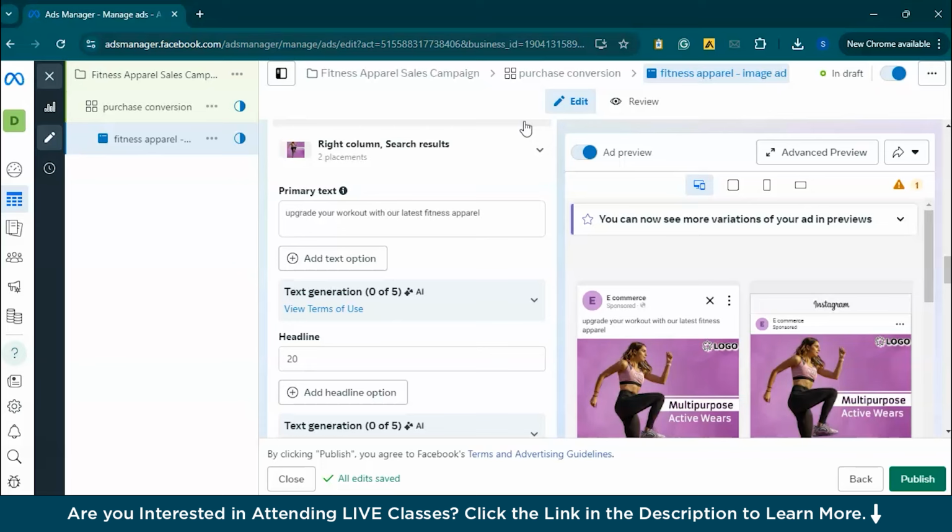Now next step is to write our ad copy. So you have your primary text, which should be engaging and informative, and then you have the headline, which should be catchy, and then you have your description, which must be concise. So don't forget to select a strong call to action to guide users in what to do next.